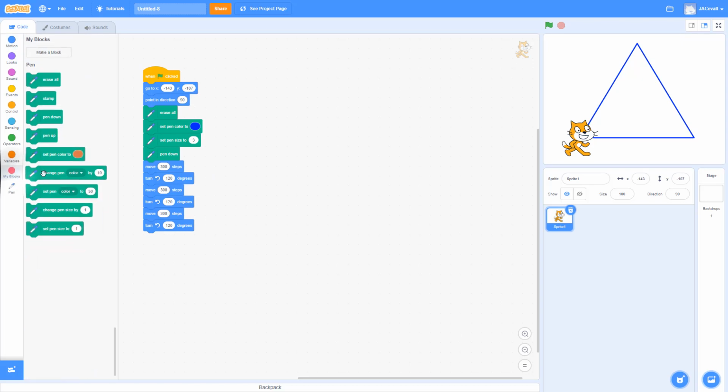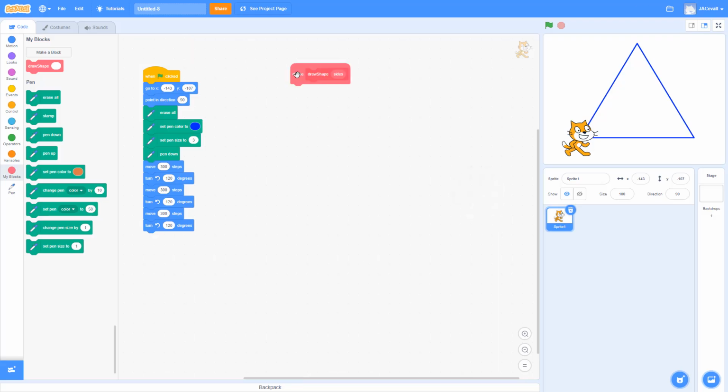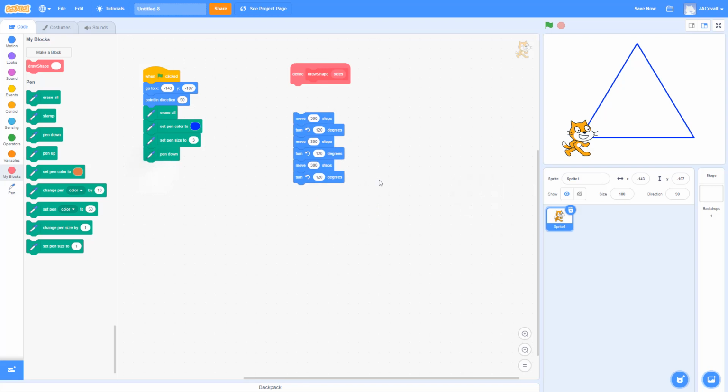So instead of doing that, we're going to make a block that accepts one input. I'm going to call this draw shape, and we're going to put sides as our variable. Alright, so when we draw our shape, we're going to basically want to do this part. Except that every shape is going to do this a different number of times. So instead of doing move, turn, move, turn, move, turn, what we should do is move, turn, and repeat that for the number of sides.